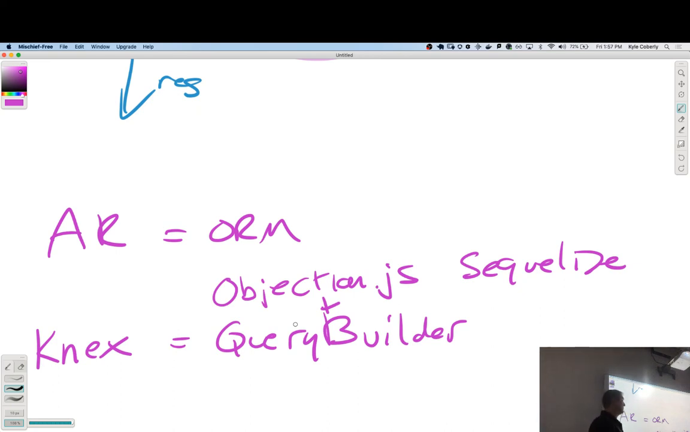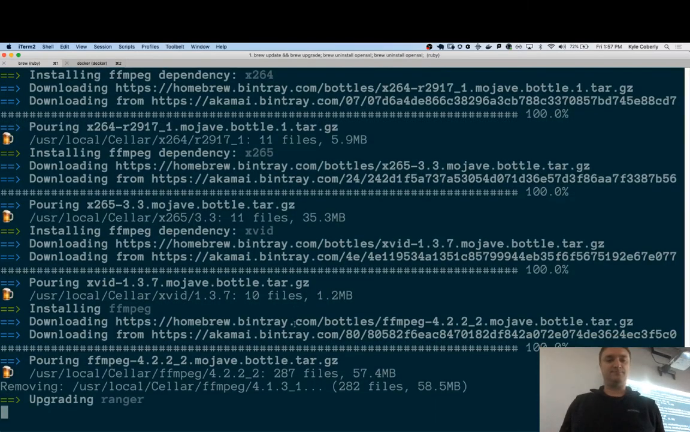Knex lets us write queries in JavaScript, and then Knex translates it to SQL for us. We also get some other cool benefits from that, like we can use promises and lots of other neat stuff. It's a great question.